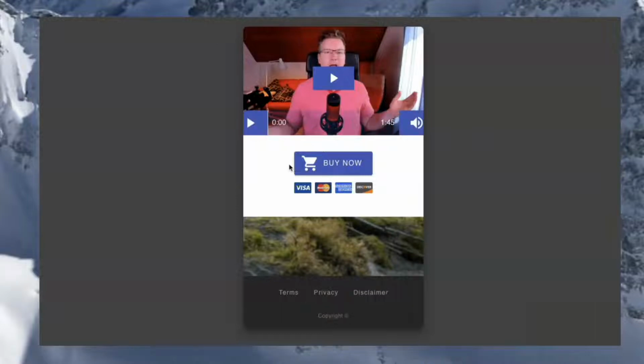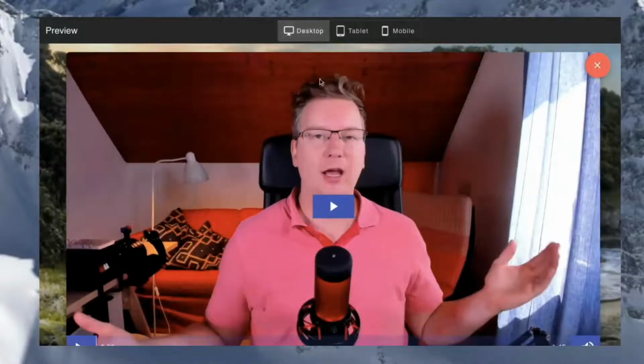So you can see it shifts the page up. If I go on desktop, it shifts it down a little bit. So it's perfectly laid out, and all of that was done automatically for me.